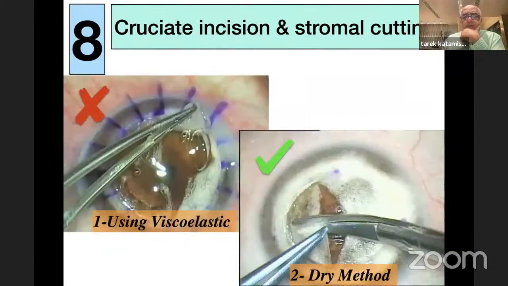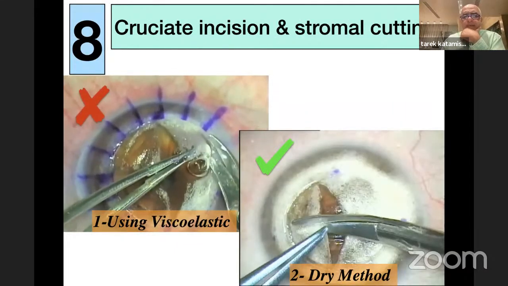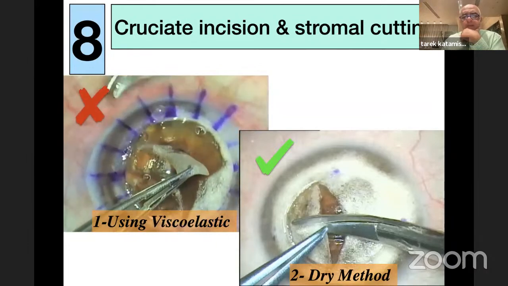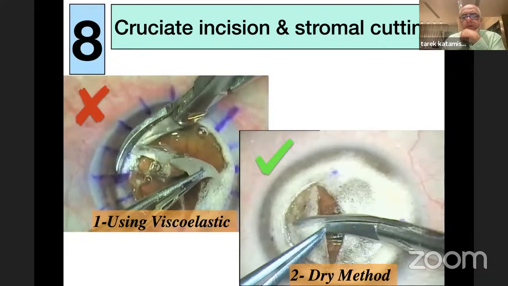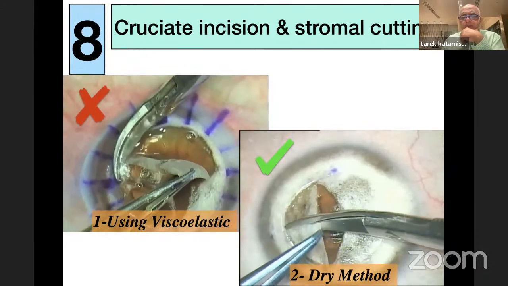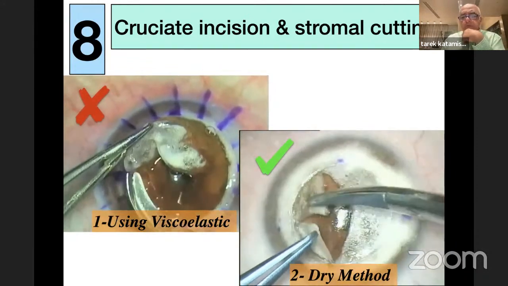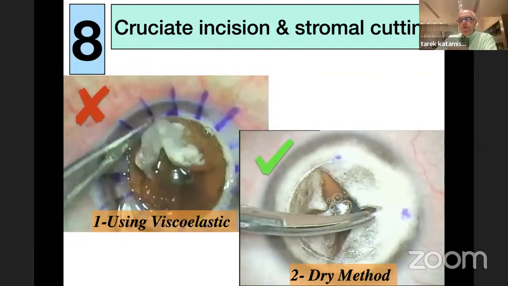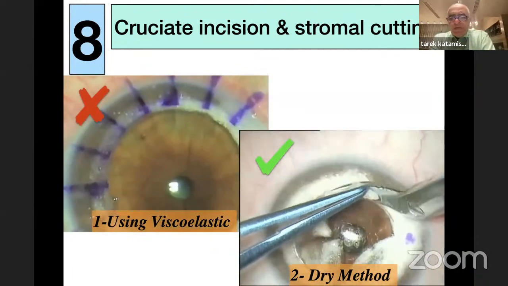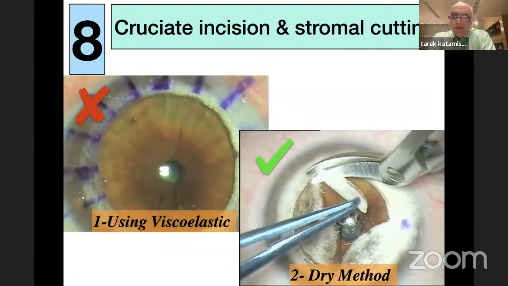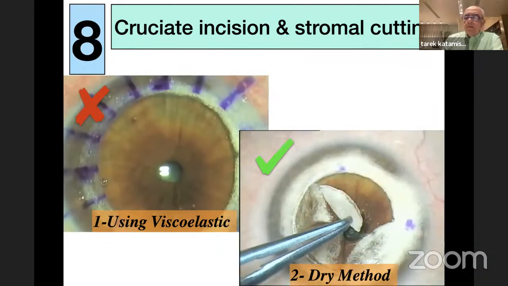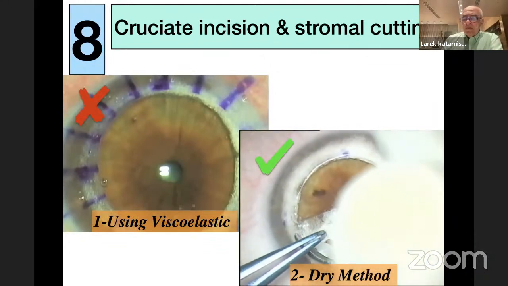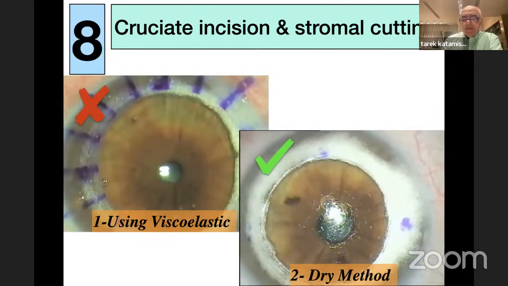You may either inject the viscoelastic in the big bubble space and start cutting the stroma, or I prefer now using the dry technique. There is no need to use viscoelastic anymore. Just go with your blunt tip scissors and, using your right and left corneal scissors, cut the stroma and remove the remaining stromal flaps, as you see.